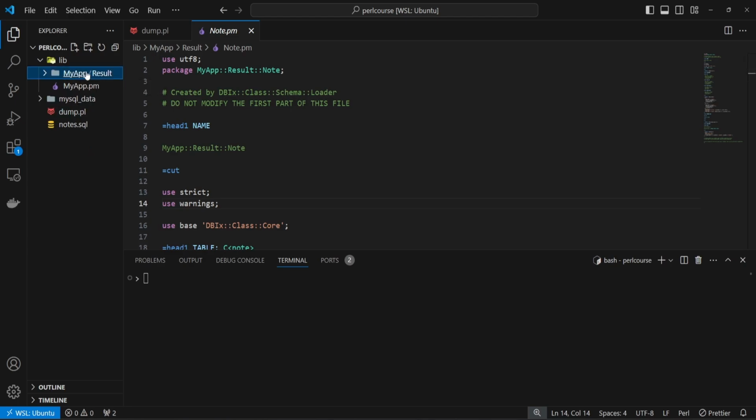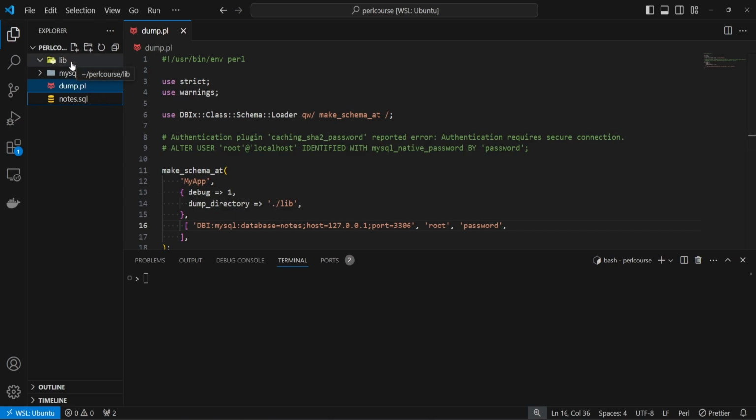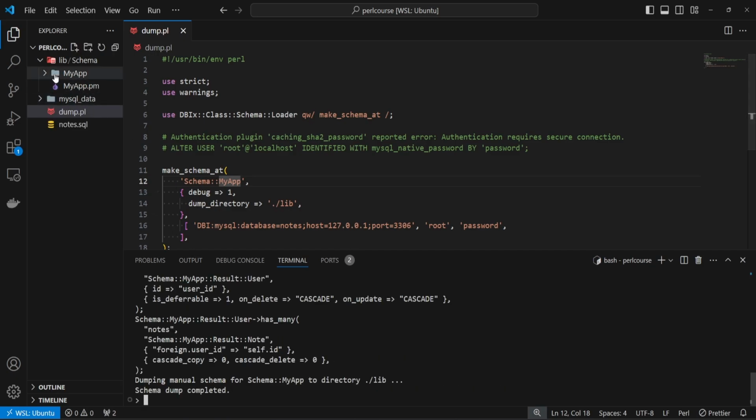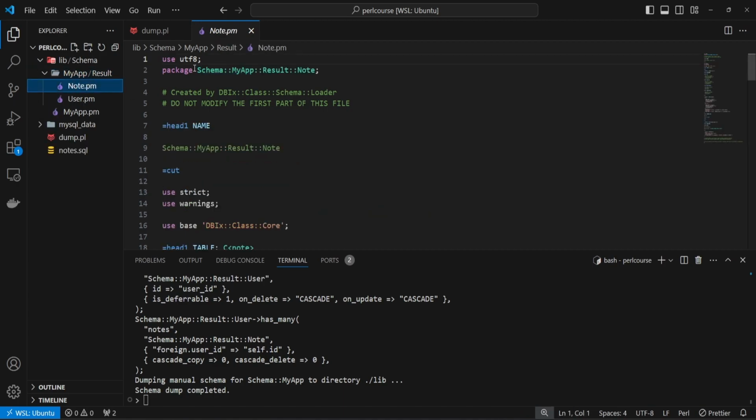So what we can do is remove everything inside the lib folder. If we do that, and then go back to our dump.pl and just add schema: in front of myApp, and rerun perl dump.pl, it looks like everything is okay. If we check the lib folder, we can now see that we have lib, schema, and our myApp schema is prefixed with schema, and so are our result classes. This is just going to be more intuitive to separate your actual code logic inside the lib folder from schema-specific logic.